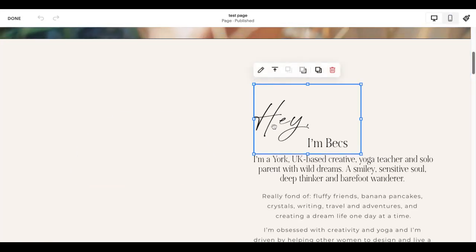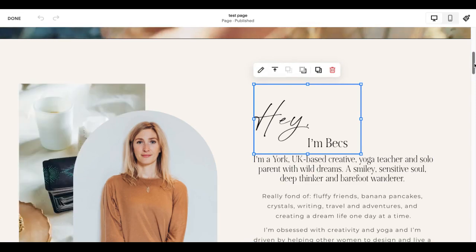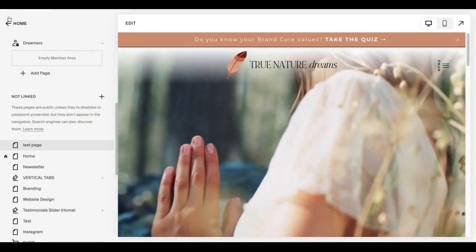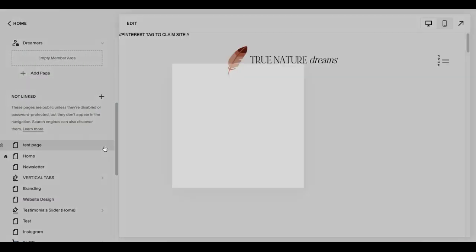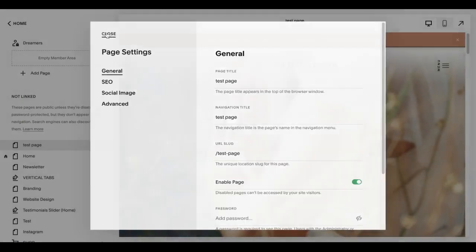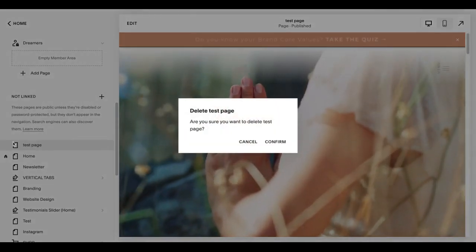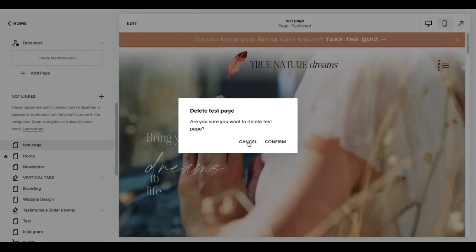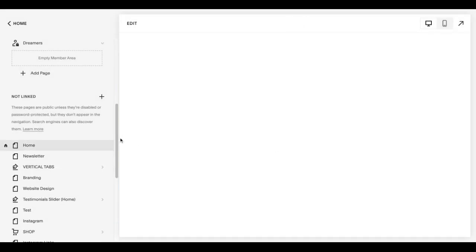You can just go ahead and change the text to whatever you need it to be. So that's one way of adding a new page, just to duplicate an existing page. So I'm going to actually delete this one because I don't need it, by clicking on that little trash can on the left. So yeah, I'll delete that one.